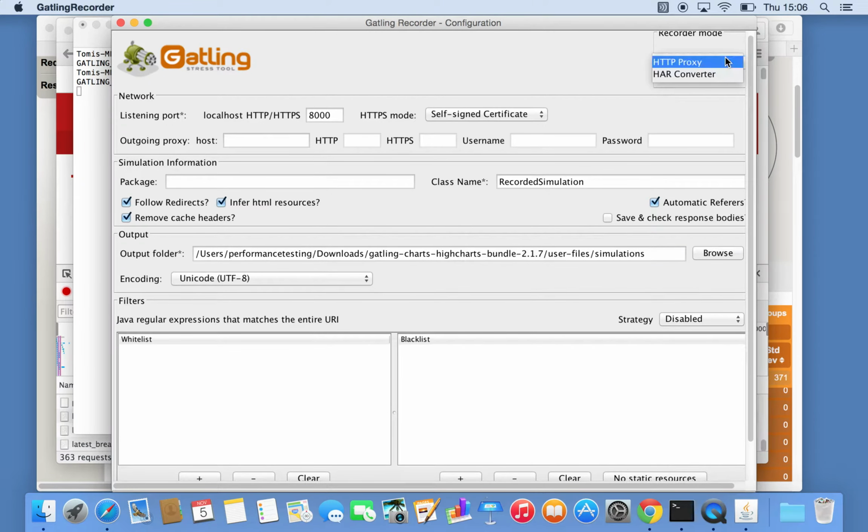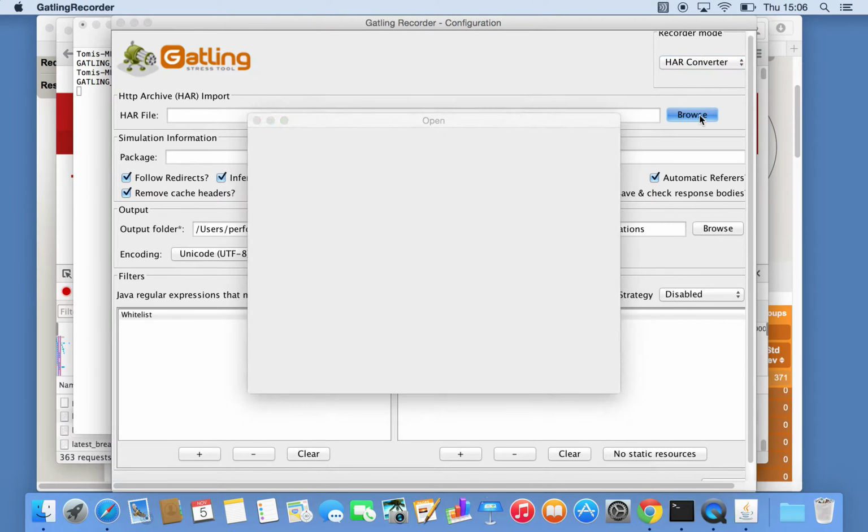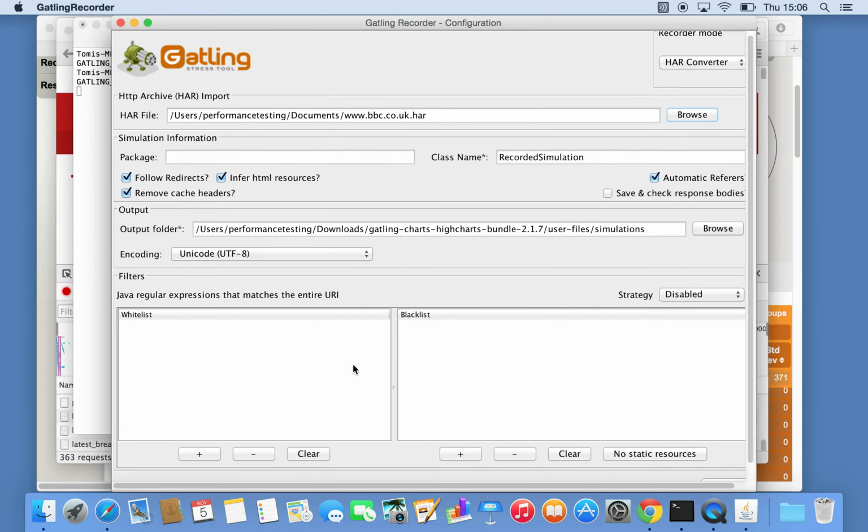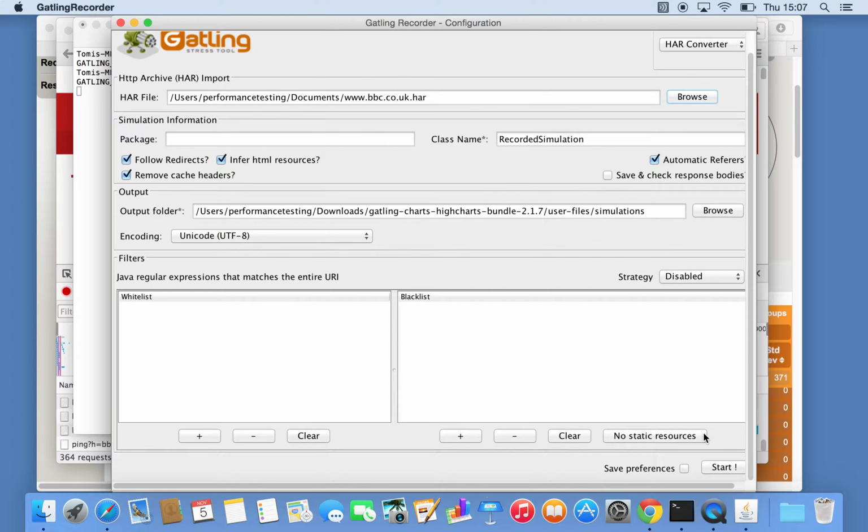So let's just use the har converter, and we use the BBC har file. And essentially, you have two options here. You have whitelisting, meaning include this and nothing else, or blacklisting, which is don't include these. And in the blacklist, you have another option here called no static resources.